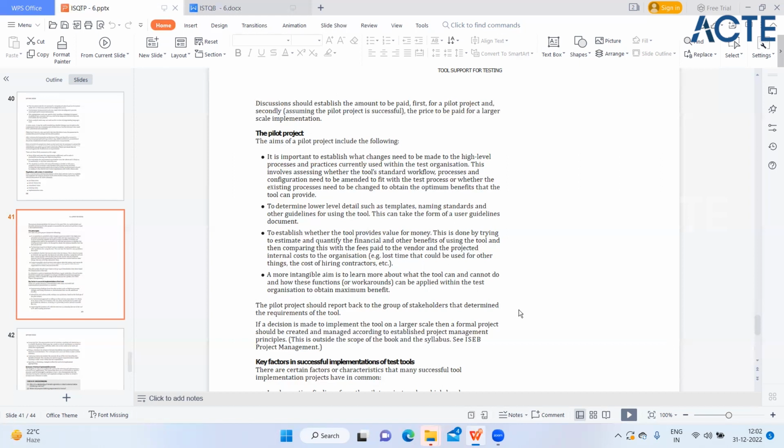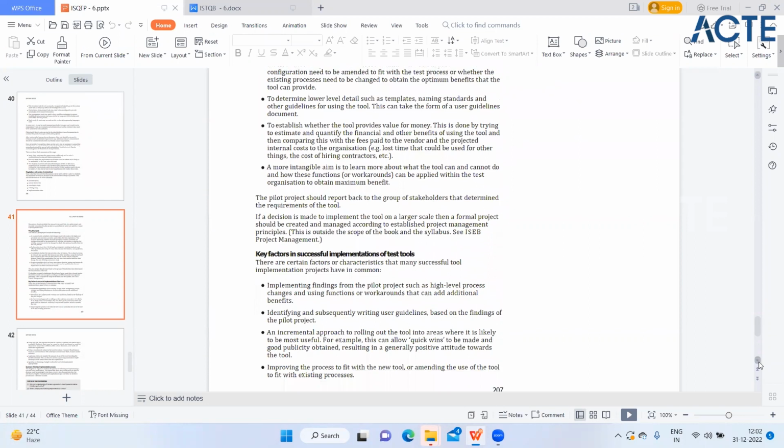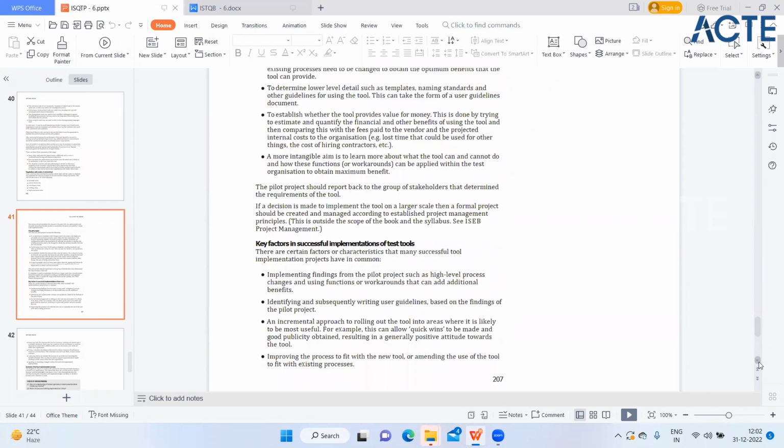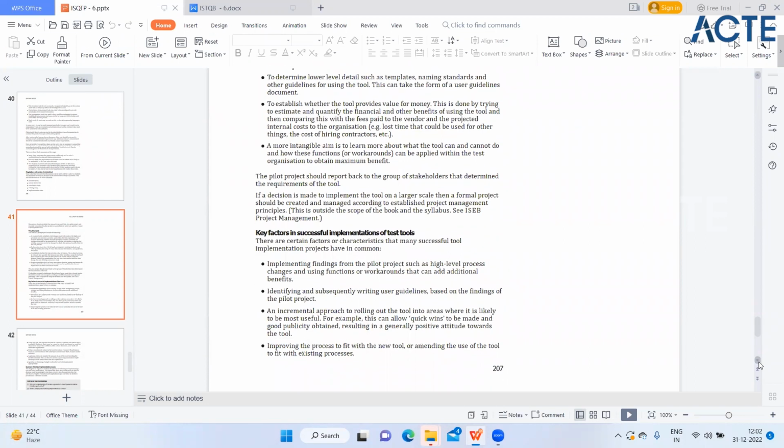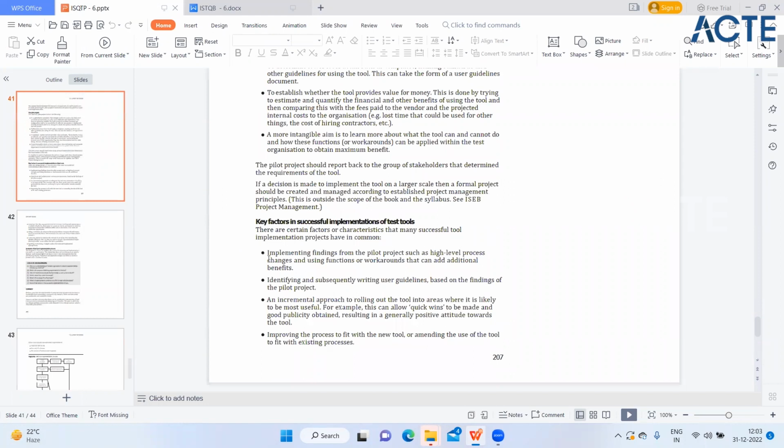Okay, the pilot project should report back to the group of stakeholders that determine the requirements of the tool. Okay, now, key factors in successful implementation of test tools. Now, you have purchased the tools, or you have not purchased. What are the key factors of the successful implementation of tools?